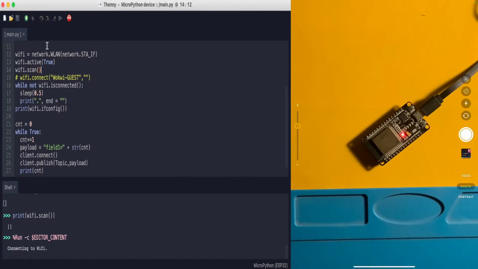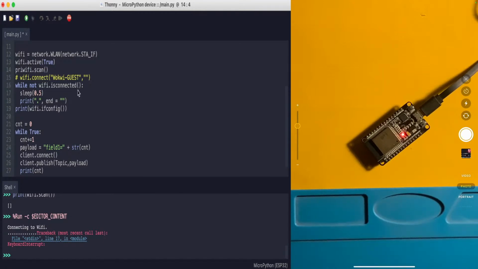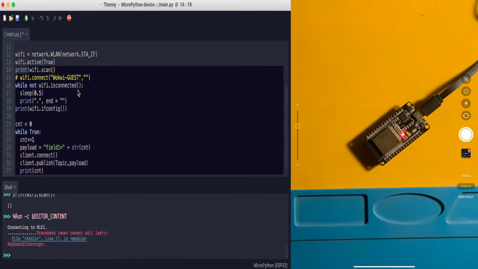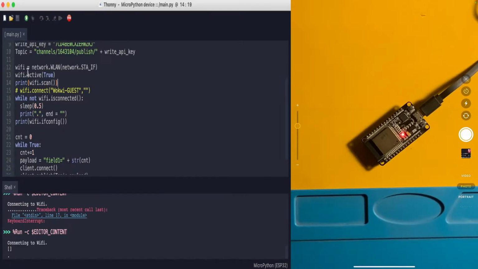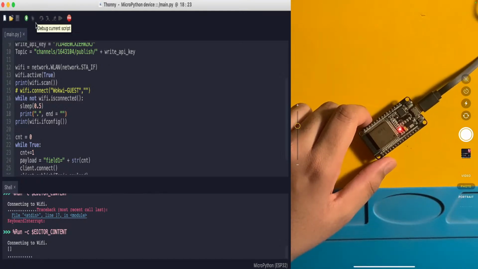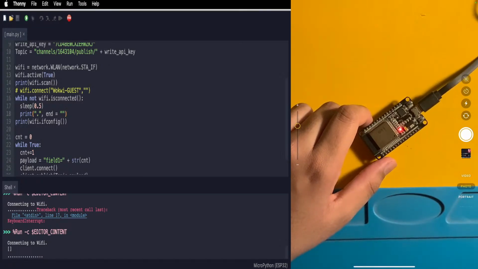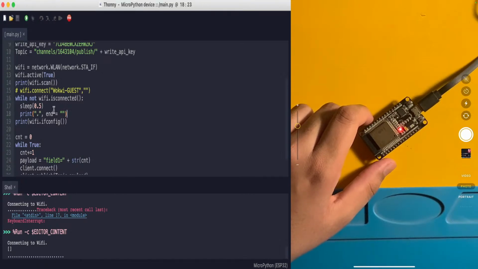And I'll run it. Connecting to Wi-Fi, but okay, again a mistake. Wait a second, I didn't print the settings. I need to print this. Print Wi-Fi.scan. Run it. We are not getting anything. That means it is not able to scan anything. Maybe, or the thing is that I actually know the SSID and everything of my particular Wi-Fi. So I'll just enter it and then we'll see whether it's able to connect or not.